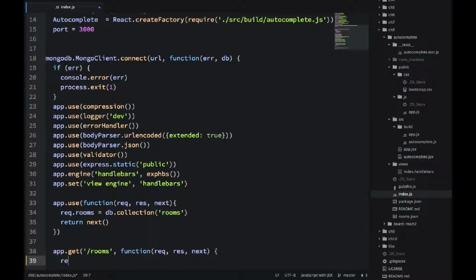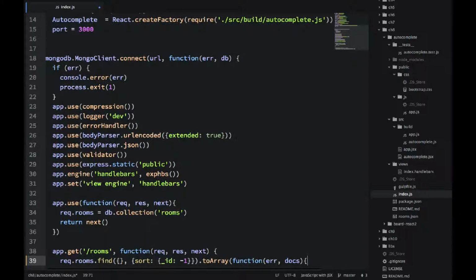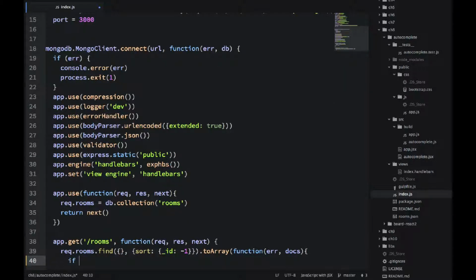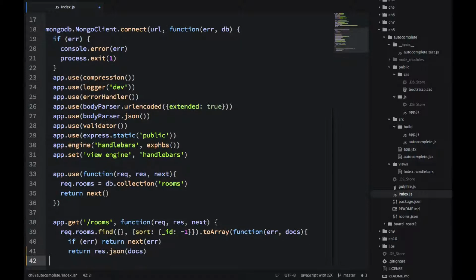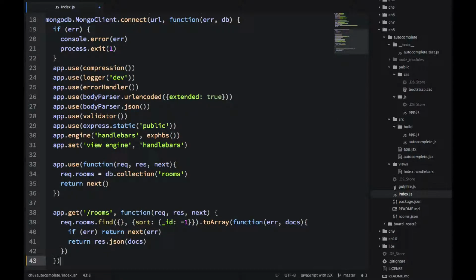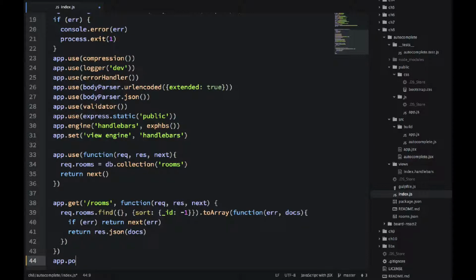So the first endpoint, the first API is /rooms. That's how we would get options. We would get the rooms. And the Mongo database interface is .find. It's similar to what we use in Meteor, except here it will return a database cursor, so we need to convert it to a JavaScript array using toArray. And in the callback, docs would be our array of rooms, which we can then send to the client, aka browser, with res.json(docs).